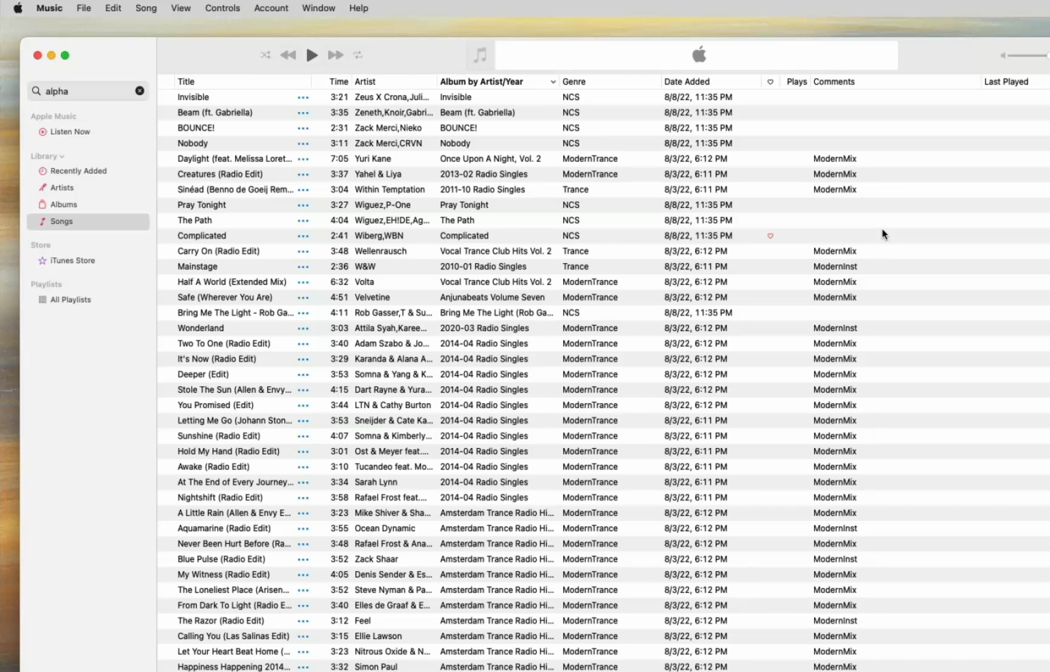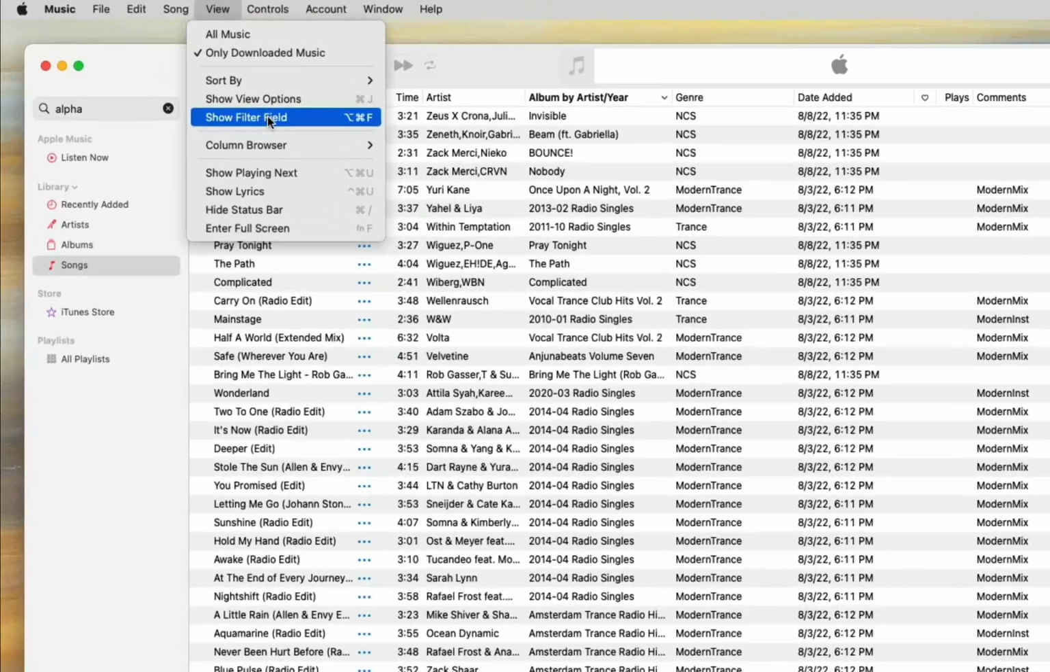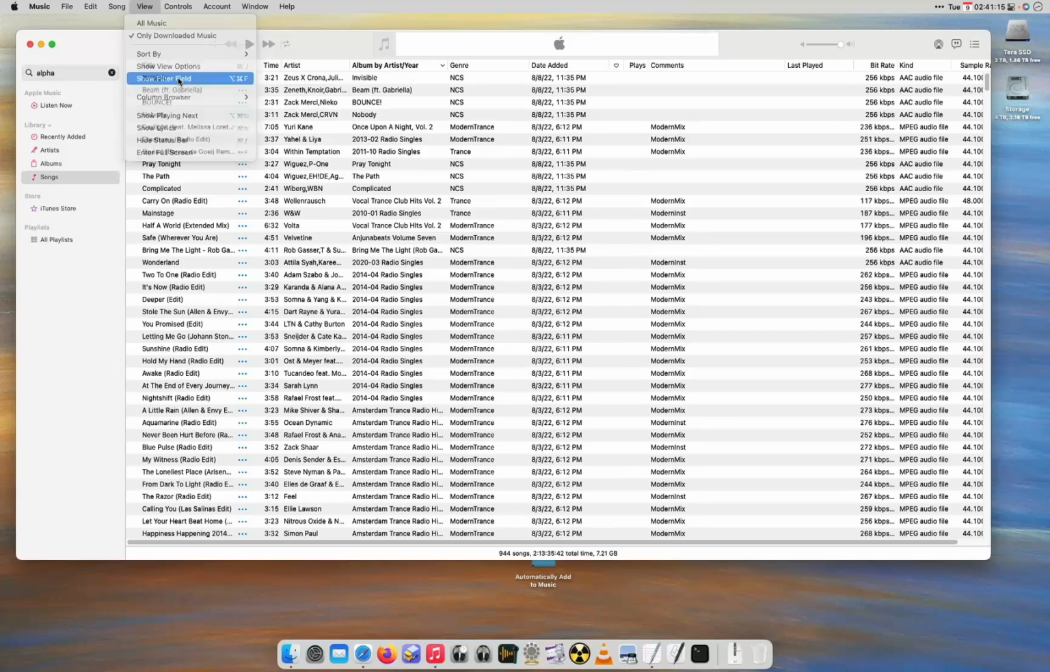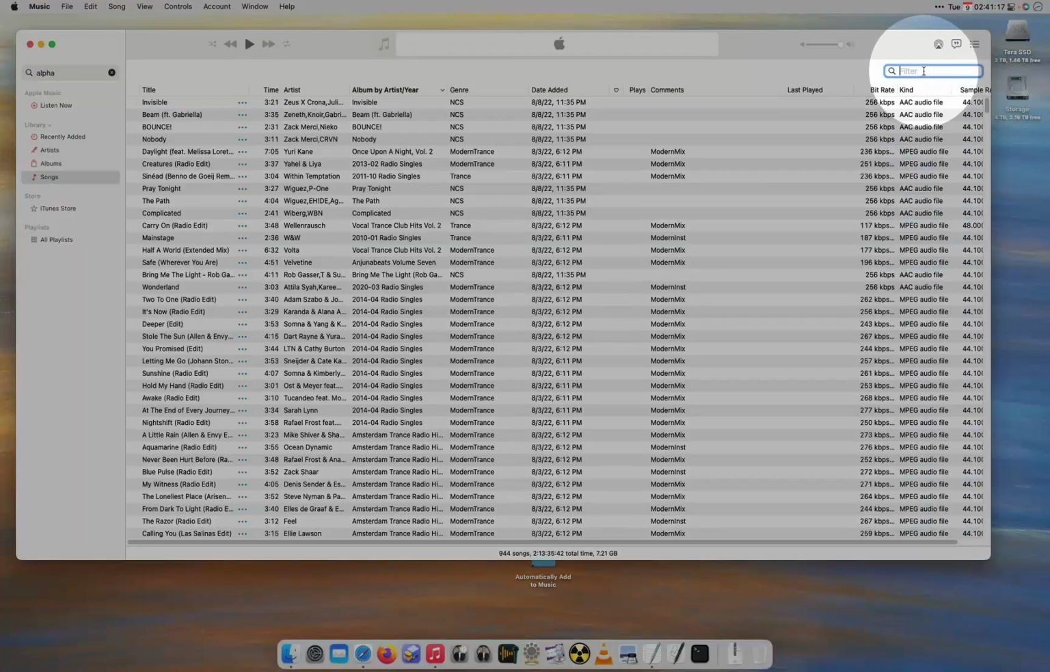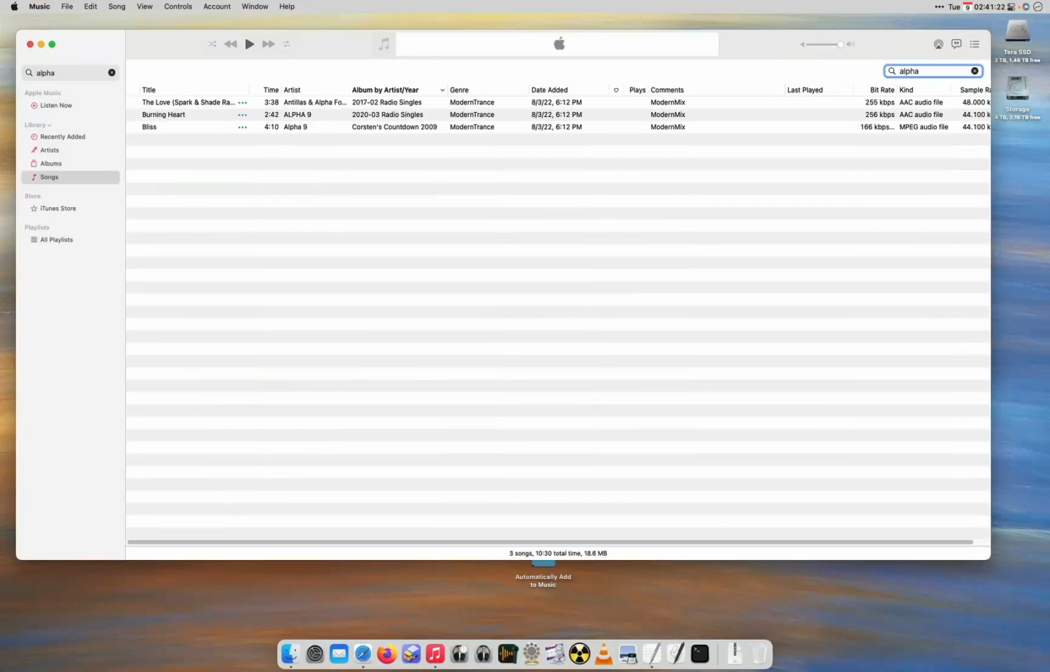Well, to do that, there's another type of search, but it's just called filter. Show filter field here in the view menu is Command Option F, so you can remember that. And that puts a filter menu over here. So now when I search for something, like an artist, it narrows down to just those search results.